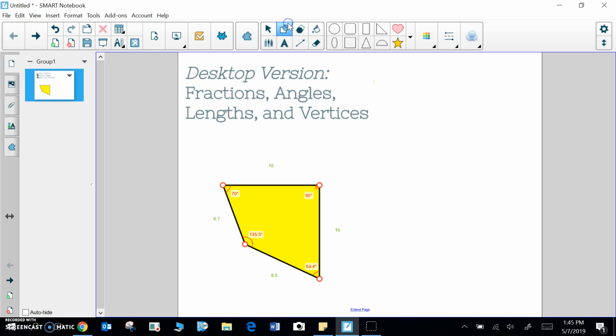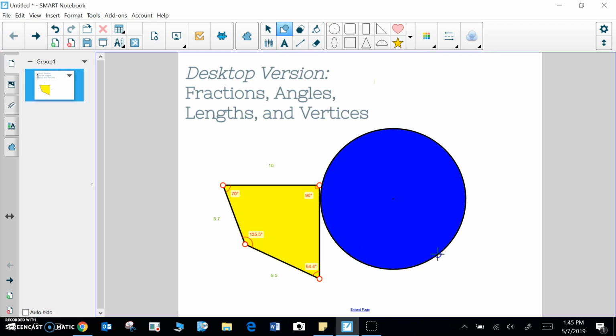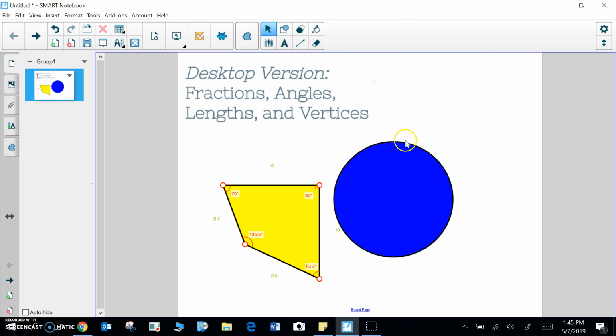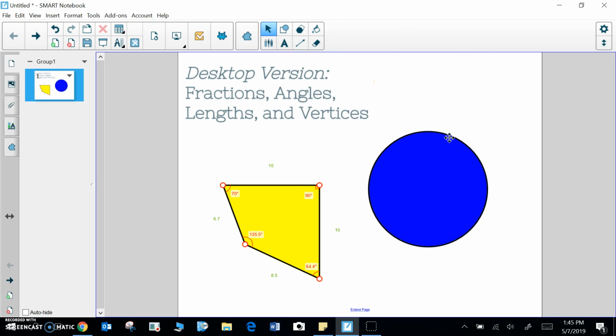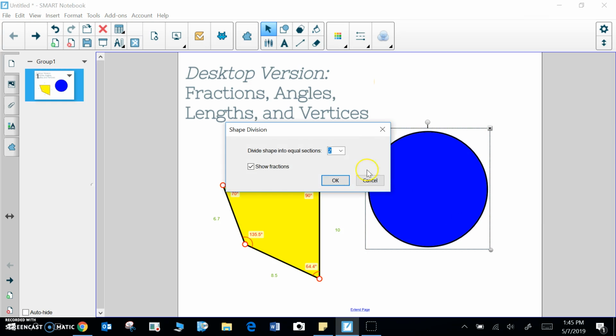I'm going to go ahead and show you one last thing, and let's just use a circle this time, and let's do a purple, no, let's do a blue circle. I'm going to draw the circle, and again, use the select tool, go to the pull down menu, and this time I'm dividing the shape. And maybe I want to divide the shape up into fifths. So I want 5 equal parts.